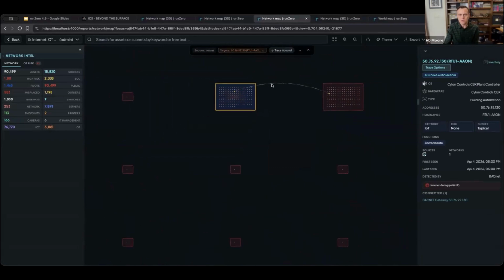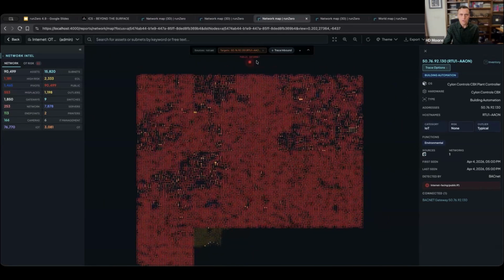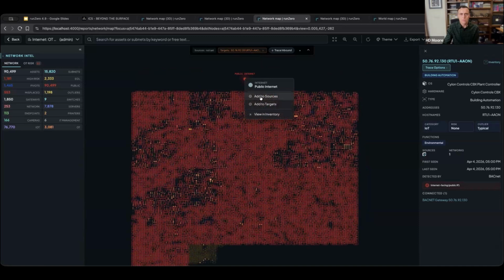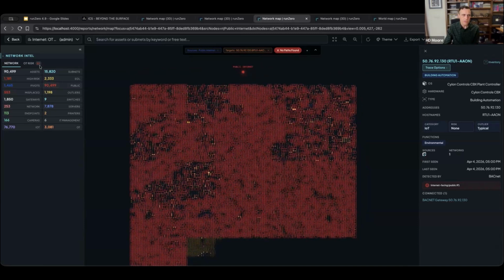We can then basically pick the internet just like usual and set that to be a source. So here's our internet node. And then you can do path tracing as well. In this case, there's no direct path, but oftentimes you'll see a direct path from A to B through here. In addition to the normal network cards, we've also added an OT risk card.